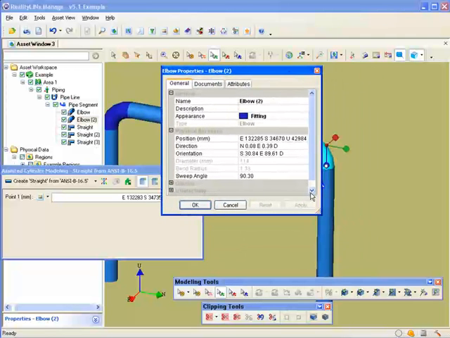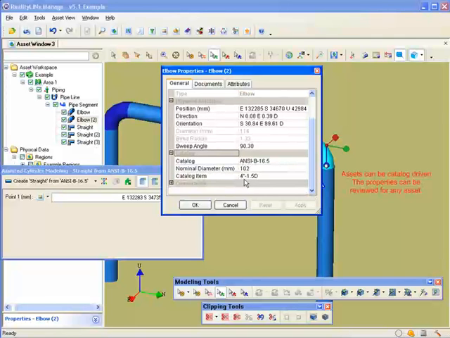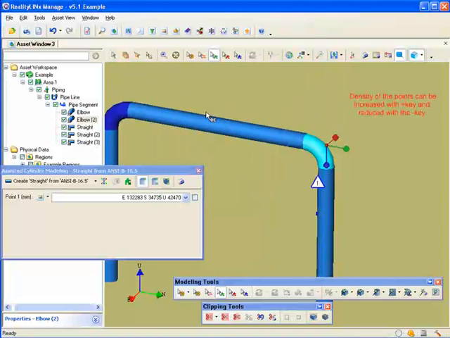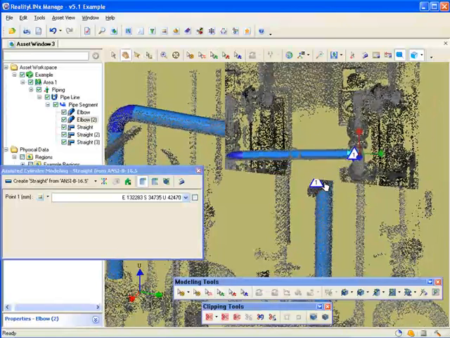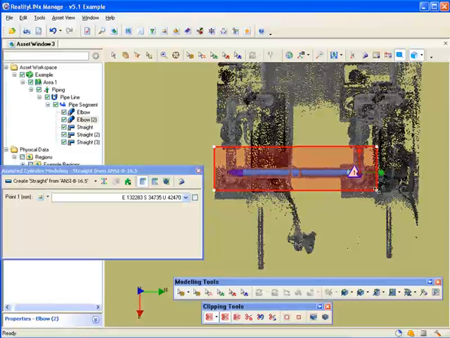All of the catalog parts that are created are ANSI catalog items, and the nominal diameter, catalog item, and so forth are shown. I'm going to bring the points back, and then we're going to model the next area. I'm going to draw another rectangle around the next section and delete the points outside the section.